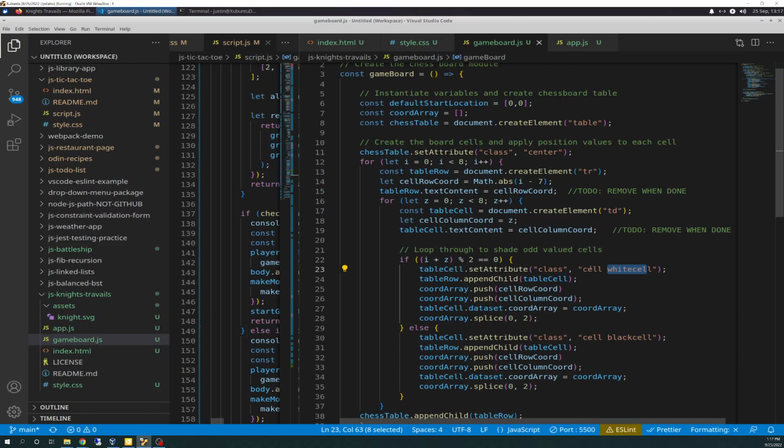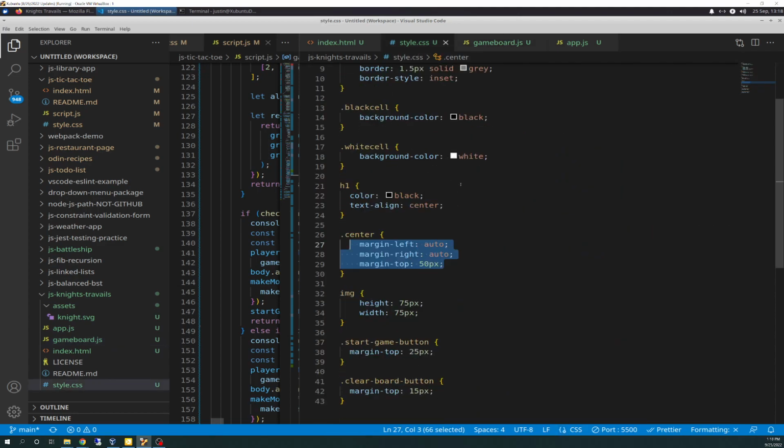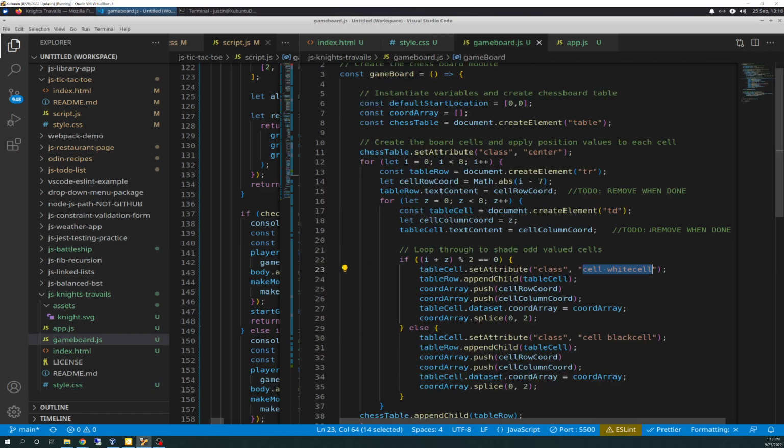It's white on the evens and black on the odds. And so we have a table cell setAttribute class. This is the cell white class we're targeting, which is in our CSS right here, white and black cell, targeting those just like I said we would earlier. And then tableRow.appendChild. So now we're just appending the table cell to the table row, and then that is that.